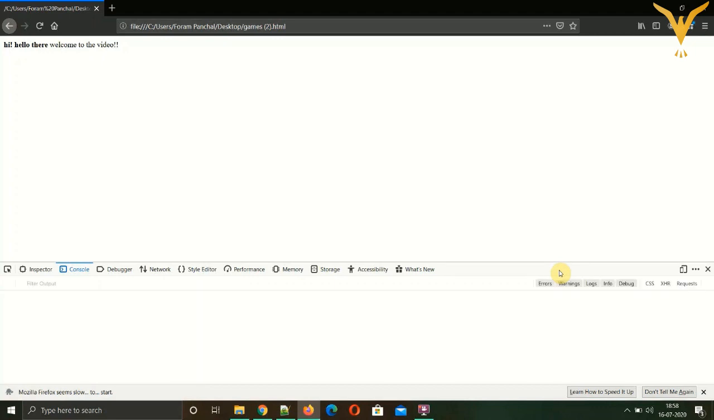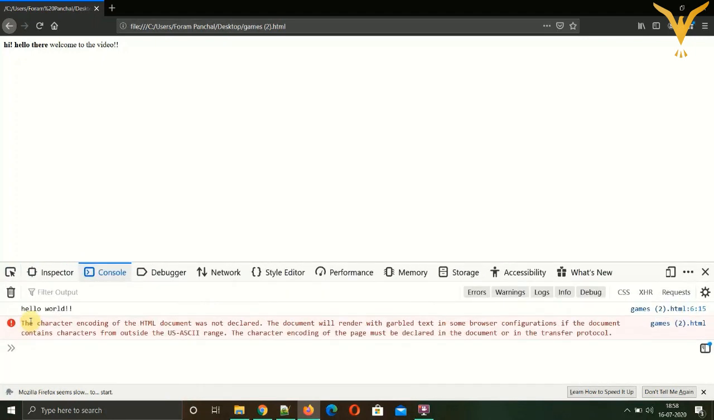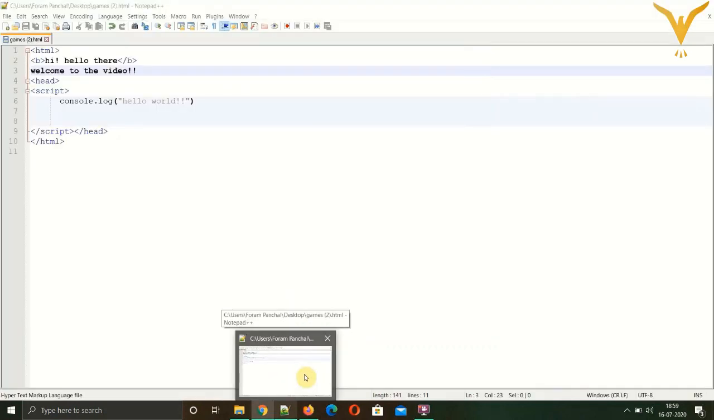So here the tool is open and we can see the inspector of your code. This is the console window of JavaScript. Here also you can see hello world, games2.html line 6. And here is additional information in red, which is actually a warning. It will warn you that if you use any Japanese or Chinese characters which are out of the US ASCII range, it won't be able to interpret your code file properly. So here we have successfully created a file.